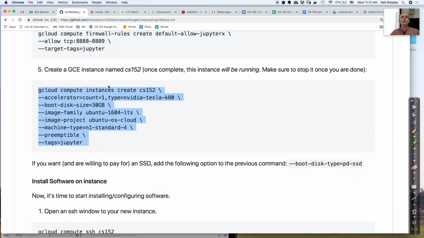So here, we're going to just say we want an instance. We have one accelerator of type K80, boot disk size of 30. We're going to have Ubuntu 16.04 LTS, which is part of the Ubuntu OS Cloud project. It's going to be an N1 standard 4, preemptible, and the tags equal Jupyter. That is, this instance should get the firewall rule associated with Jupyter that we just created. Because you might have tens or hundreds of different instances with different firewall rules, and these tags give you an ability to do that.